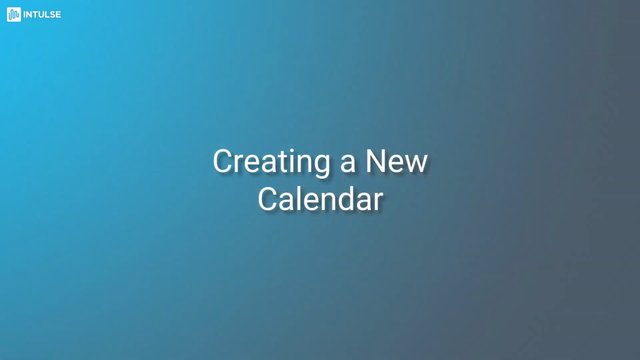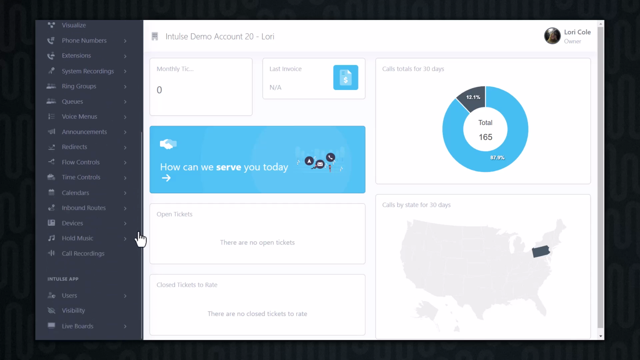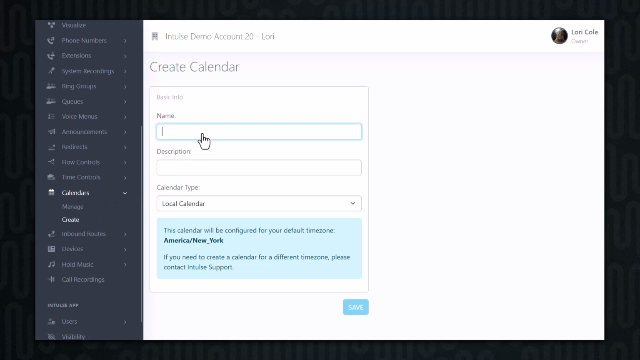By default, your account will have 3 standard calendars. If you'd like to add other calendars, expand the Calendars menu item and select Create. For example, if a specific department within your organization has hours that are different from your main hours, a separate calendar can be created for that department.